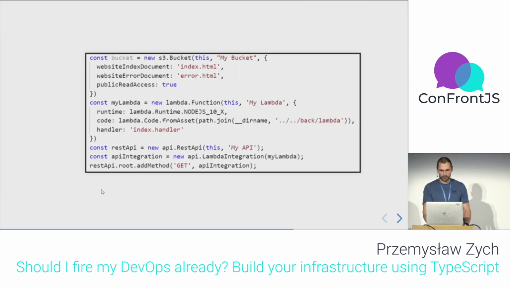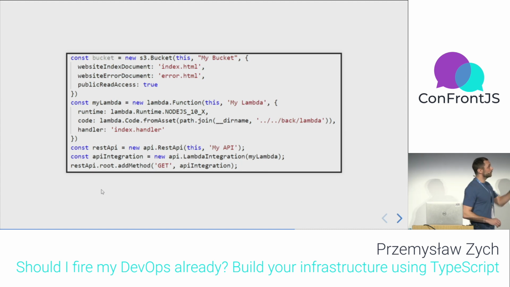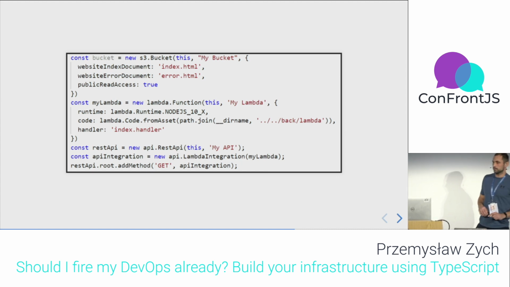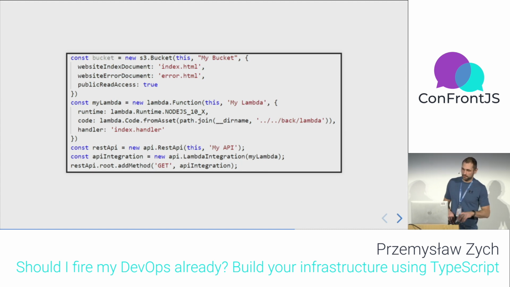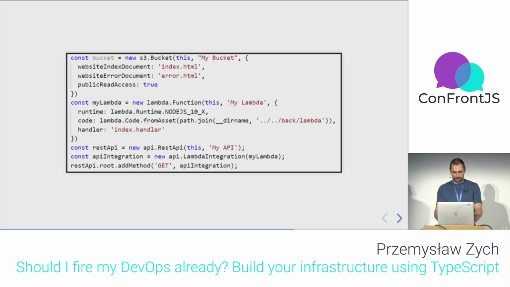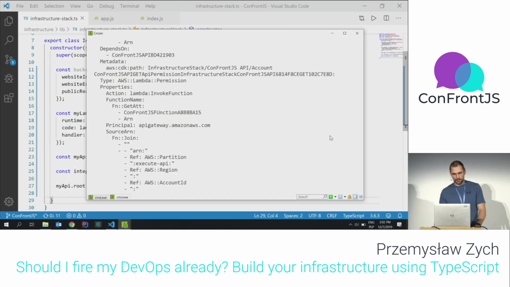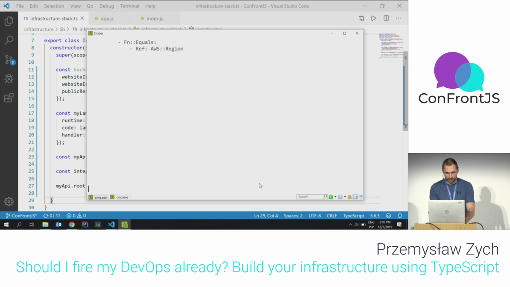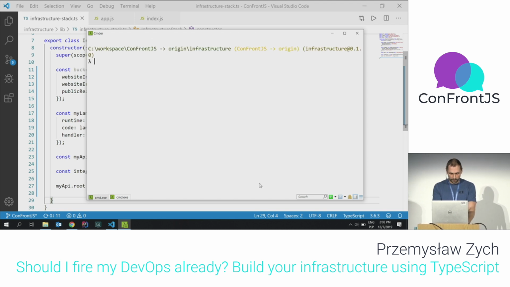So this is the code that you've written, except the names. And this is the CloudFormation script. So the next thing we are going to do is to deploy the stack.